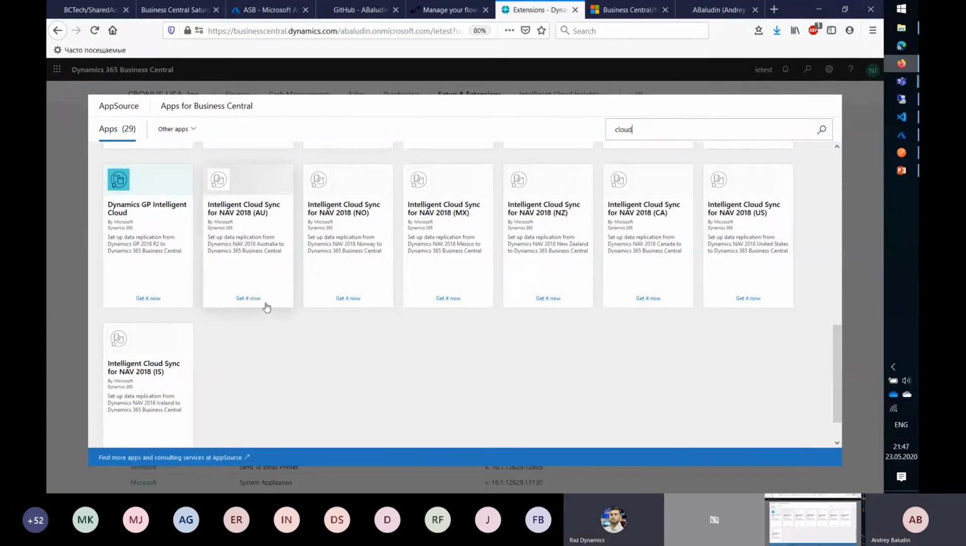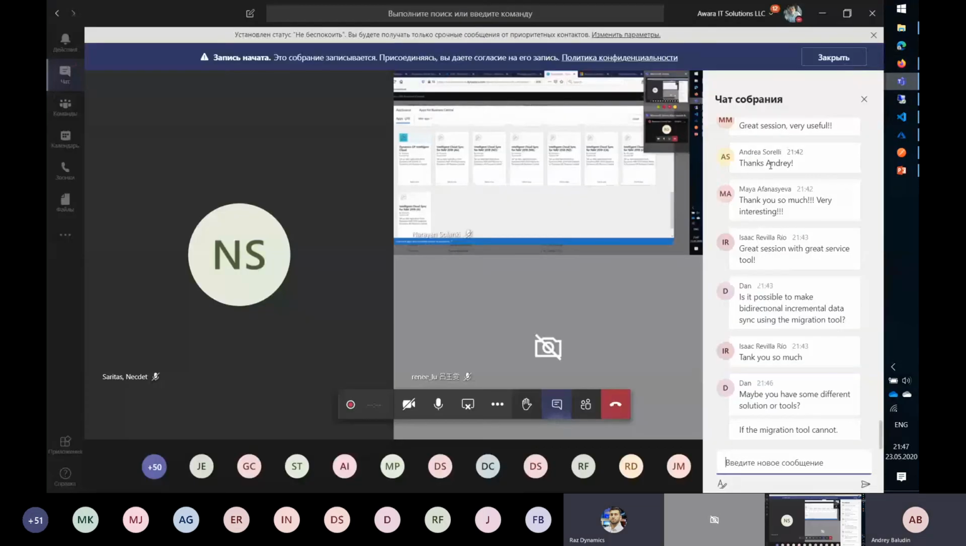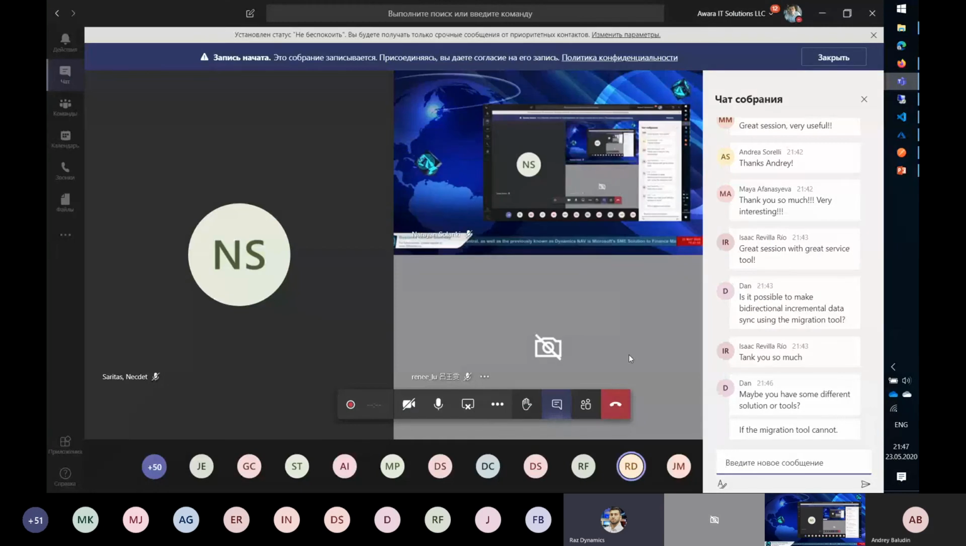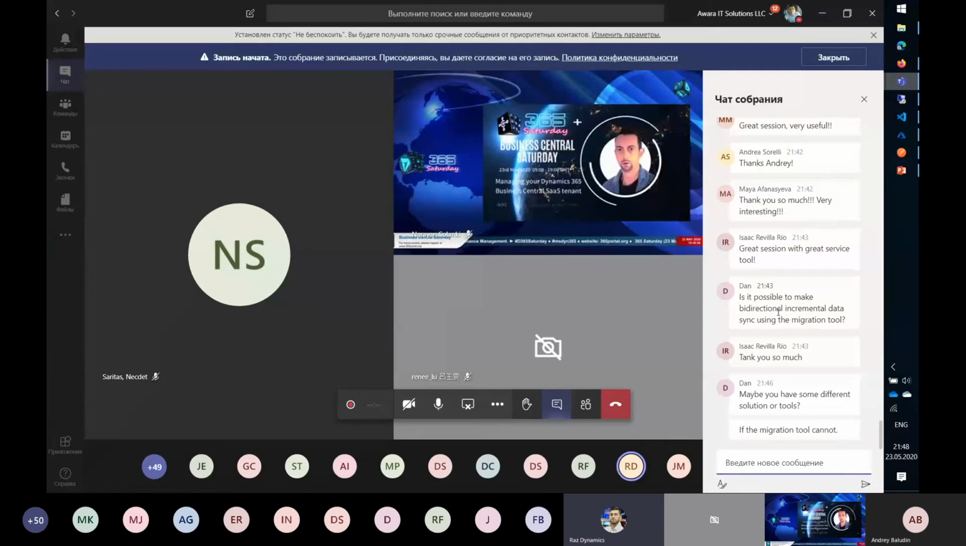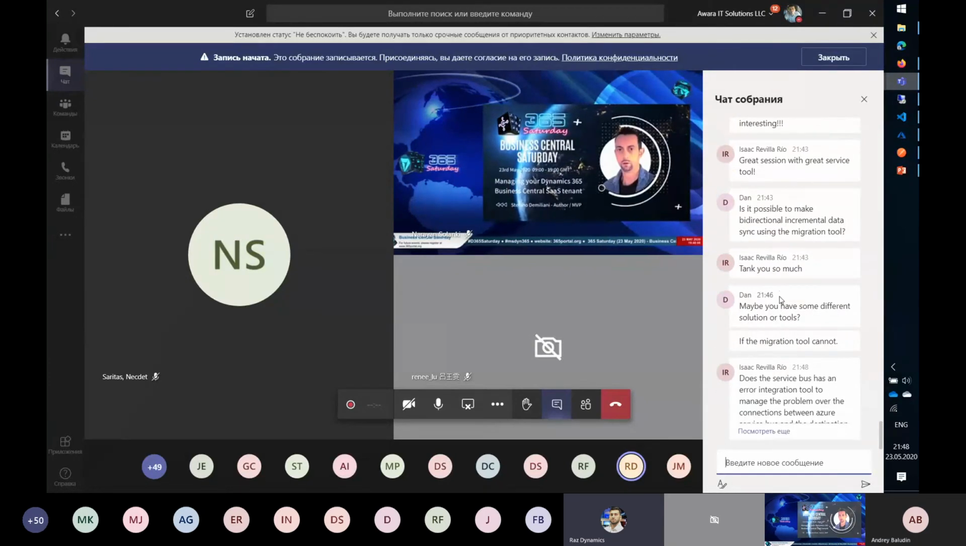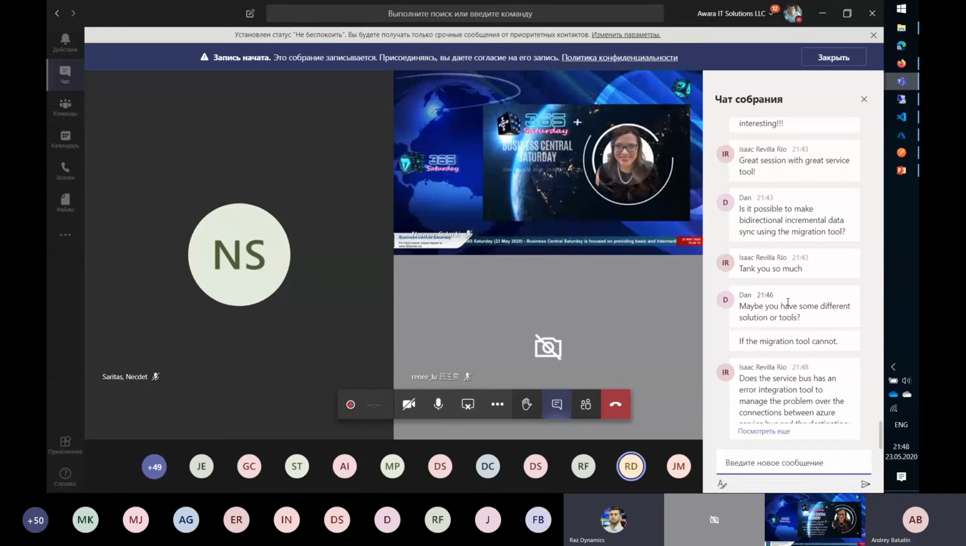So Dan was asking, is it possible to make bidirectional incremental data sync using the migration tool? Bidirectional, no. Only one-way direction from on-premise to cloud. And if that can't, then is there a tool that you recommend that can? Excuse me, could you repeat? Dan, who asked that question, was saying, if the migration tool is not possible for bidirectional incremental data, what tool can you use for bidirectional?